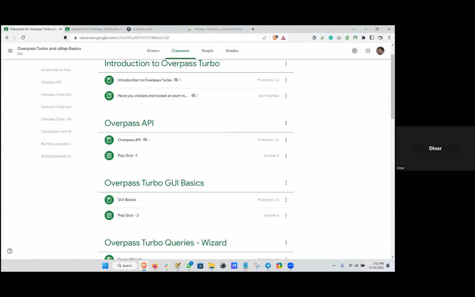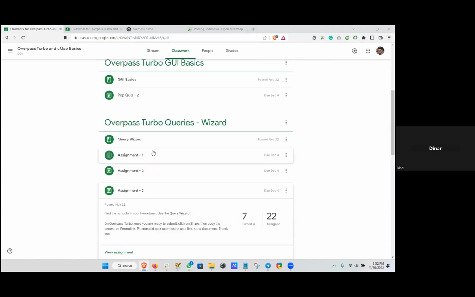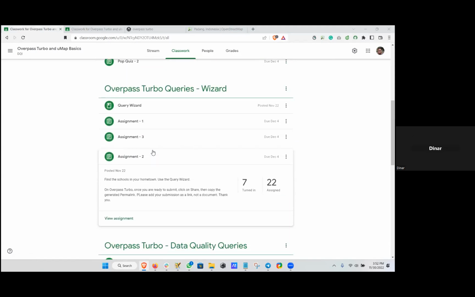Okay, let's go to another assignment. But I think we still have a few more minutes before we move to uMap Basic from Jeffrey.